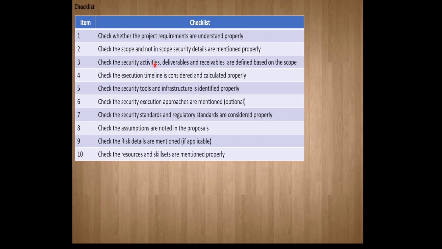Check the security activities, deliverables and receivables are defined properly based on the scope. Check the execution timeline is considered and calculated properly. Check the security tools and infrastructure is identified properly. Check the security execution approaches are mentioned. If required, we can mention, otherwise we don't want to include the security execution approaches. That is why I mentioned this is optional only. Check the security standards and the regulatory standards are considered properly.